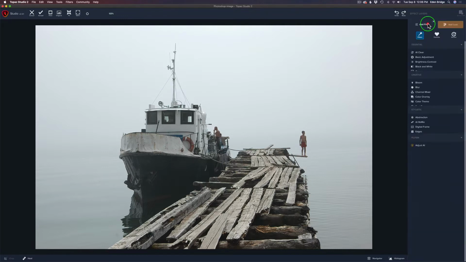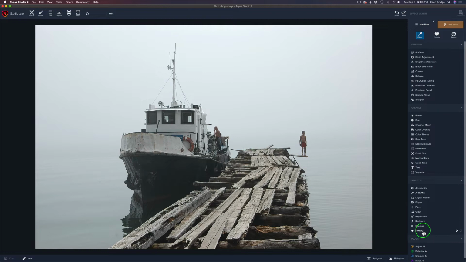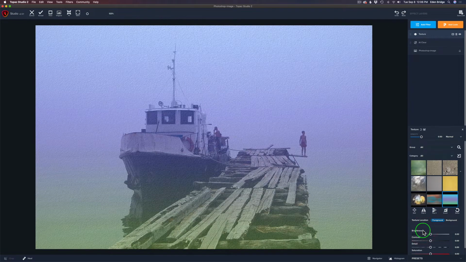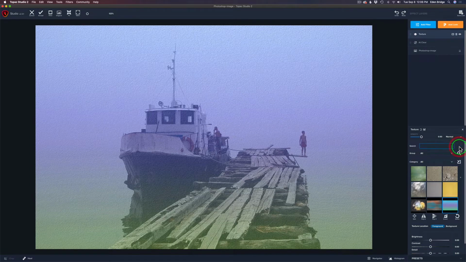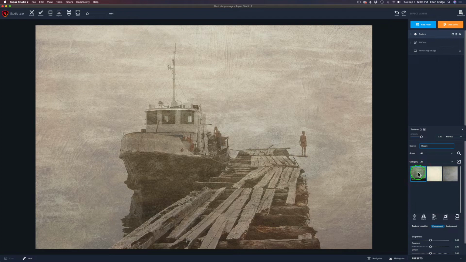And now I want to add a texture filter. That's our second step, the texture filter. And I'm looking for a specific filter. So if you come up to the little magnifying glass and click it here and type in desert, D-E-S-E-R-T, you're going to find it's going to be the first one here, Desert Gin. Now this is a texture that comes pre-packaged with Topaz Studio 2. So just give that a click.